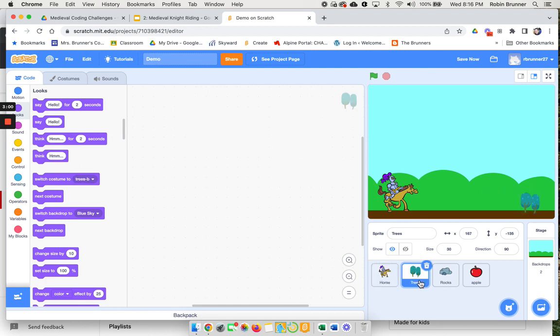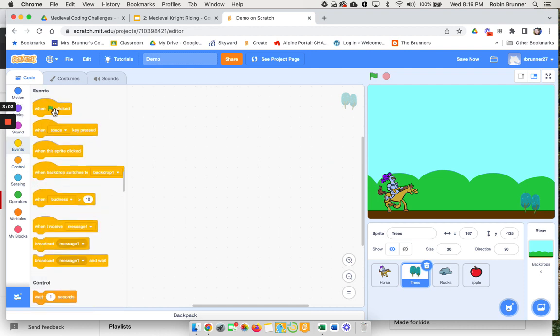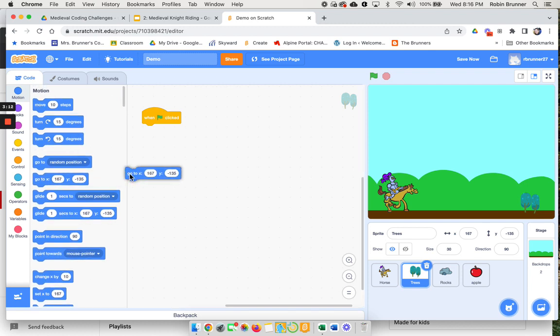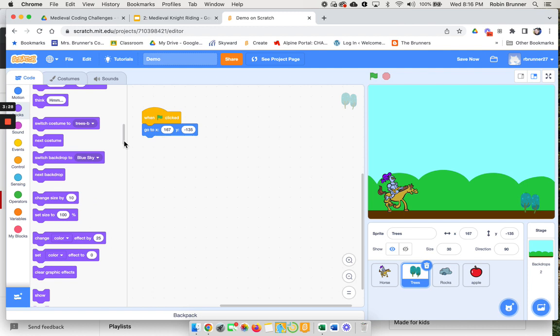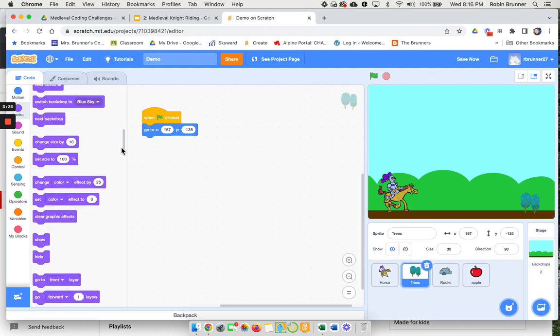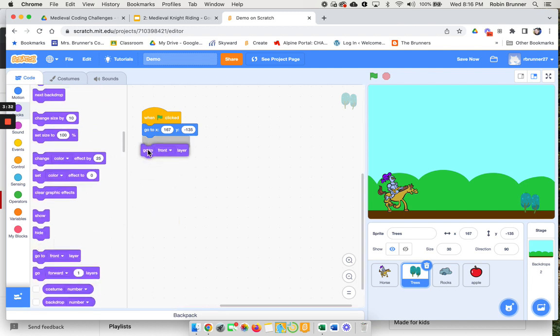So first thing on your trees, start with your setup. You're going to go when the flag is clicked, and then you're going to give it a starting position. So I'm going to go over here to my XY position. And I want it to always be in the back, so it's not going to run into this. It's not going to be in front of the horse. It's going to be in the back. So I'm going to say go to the back, so that way it's always in the back.